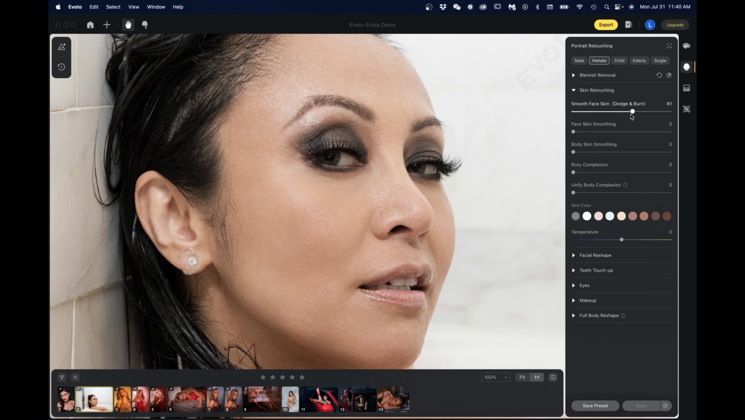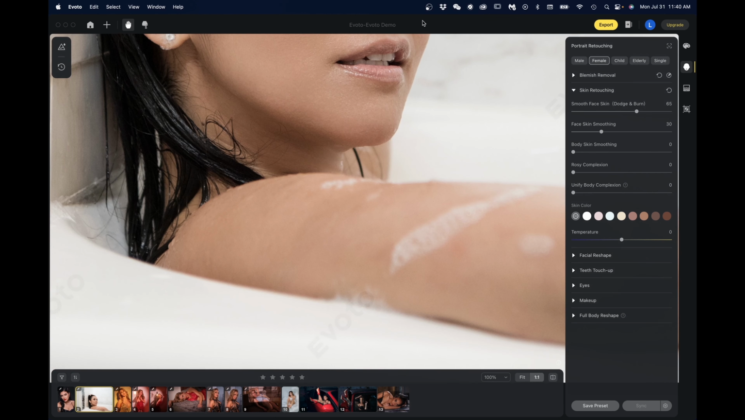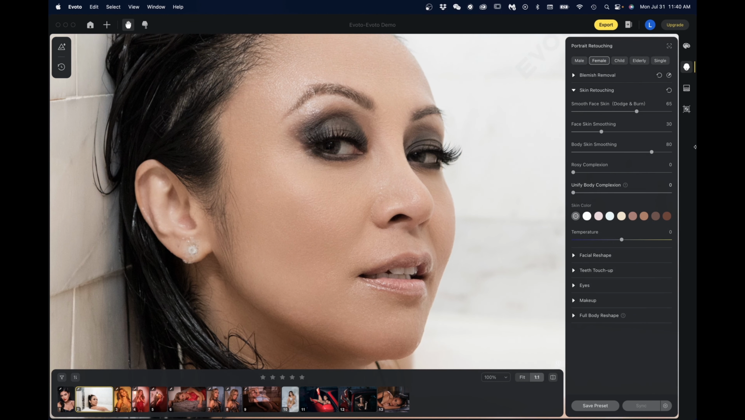So next thing, skin retouching. We're going to bring up the smooth face skin with Dodge and Burn. That took care of a lot of that. Bring up her skin smoothing just a little bit. I don't want it to look fake. I want to keep pore texture. Body skin smoothing. Let's pull that up. And that just took care of all of that. And unified body complexion.